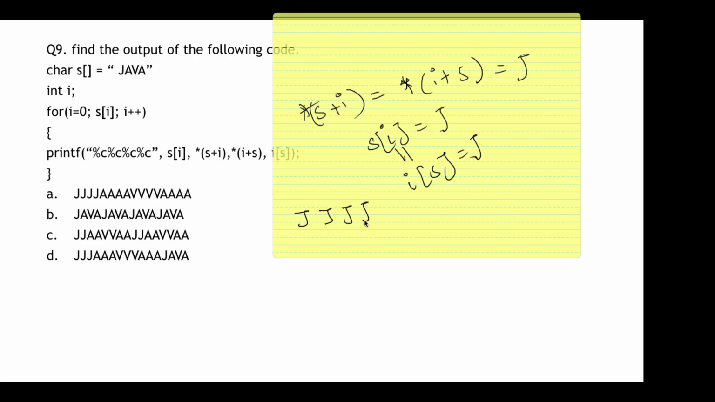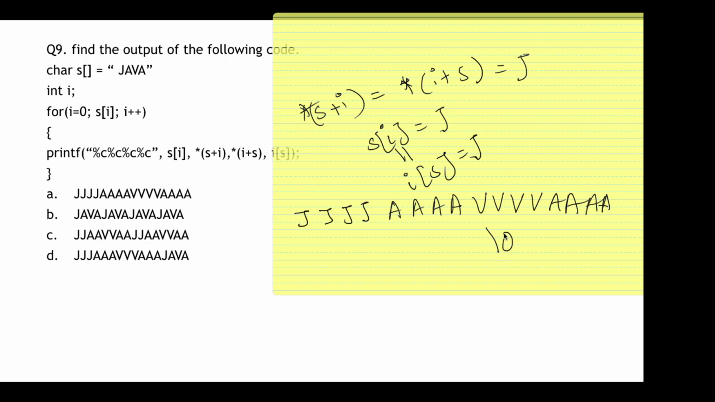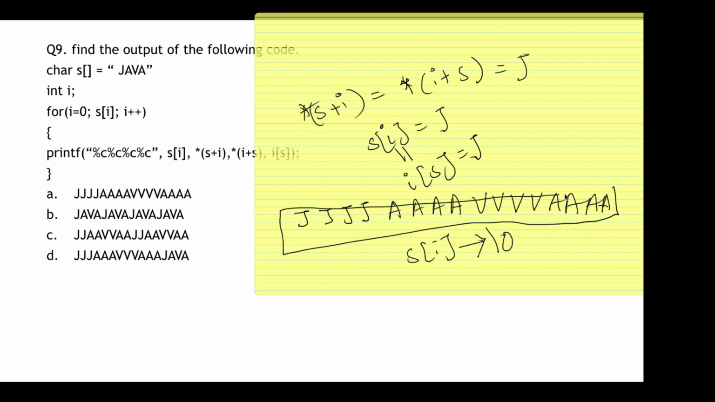Similarly for A, it will again print A. For V, it will print V. Again for A, it will print A. Then when s of i is null, it encounters a null value, the loop will terminate. This will be the output. So the output is option A.